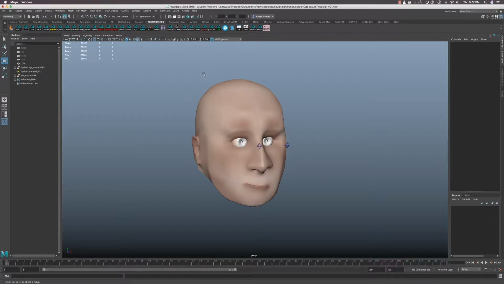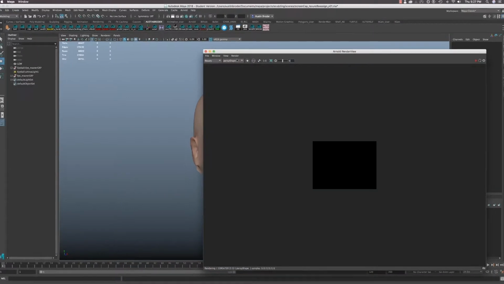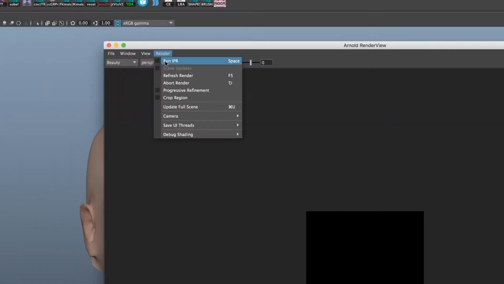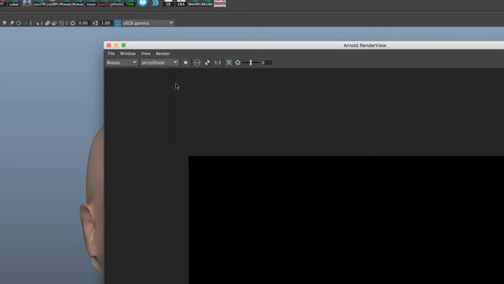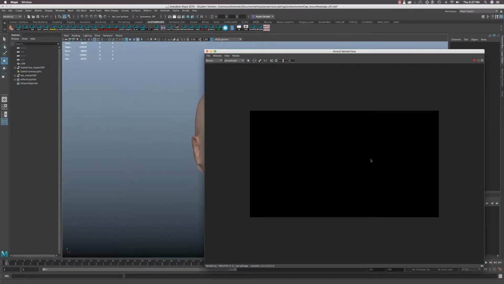Okay, so now let's see what this looks like in a render. Go up to the Arnold tab and click on Arnold Render View. Now you won't see anything at first, so go to the Render button and click on Run IPR. Still won't see anything. The issue is we don't have any lights, so one of the other files I included was a 3-point light system.